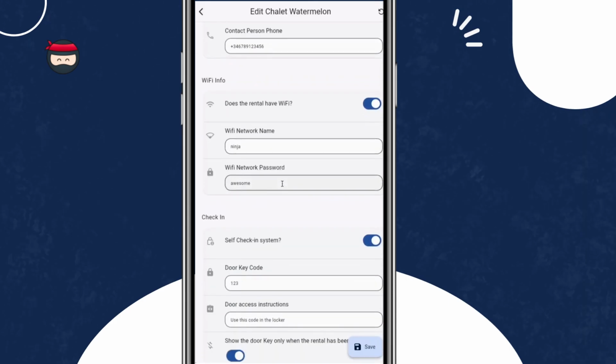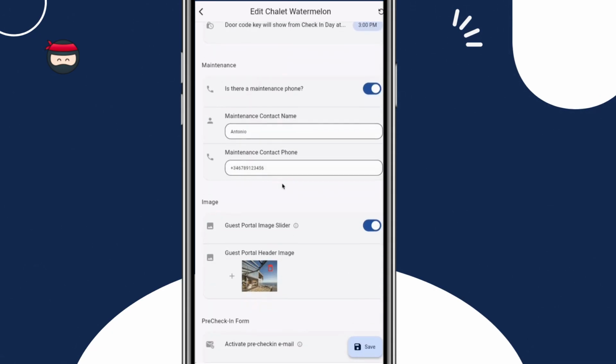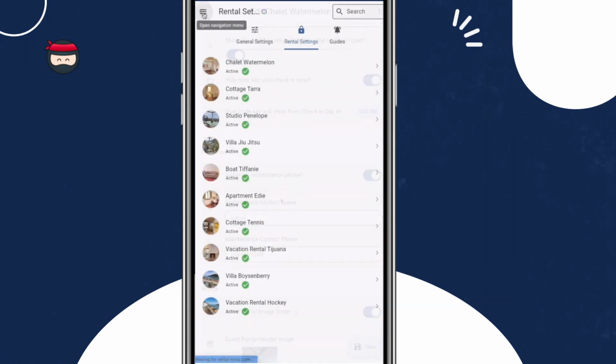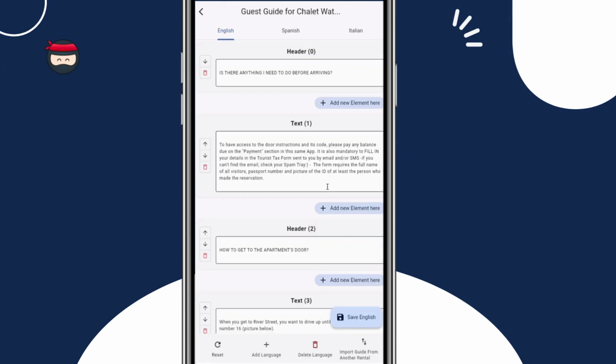Also add any images in case your channel manager does not provide them to us. Edit the guide from your mobile app and make it easy to change and modify any latest news from anywhere.